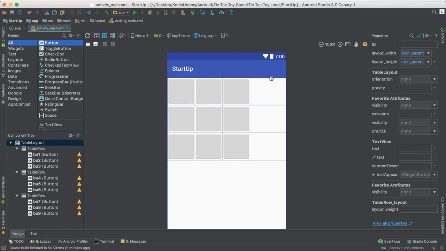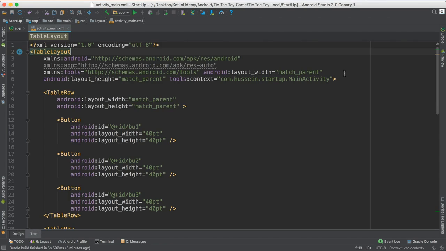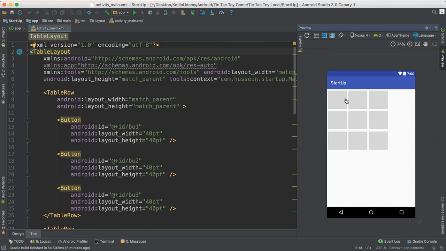So look at this layout. If I just click the text, I will see the code also. Then I click preview, so you see code and design. Looking here, you see all your content is going to this side, the top left corner. I want my content, these buttons, to go to the center. So this is my table layout.